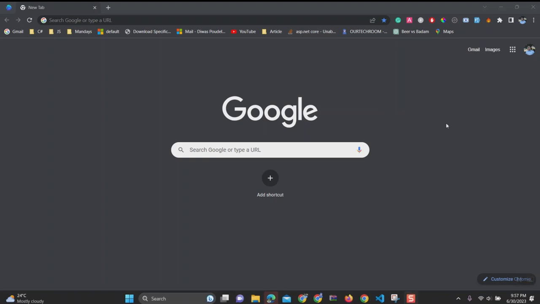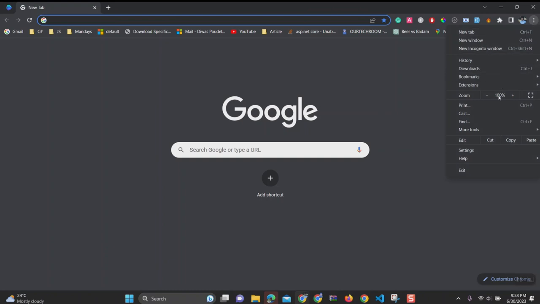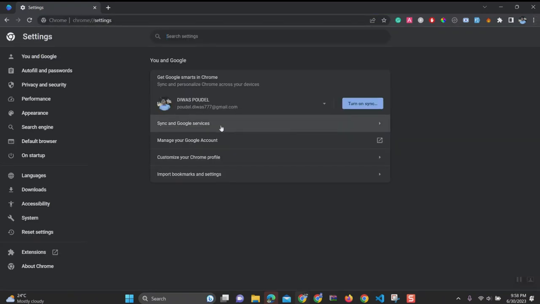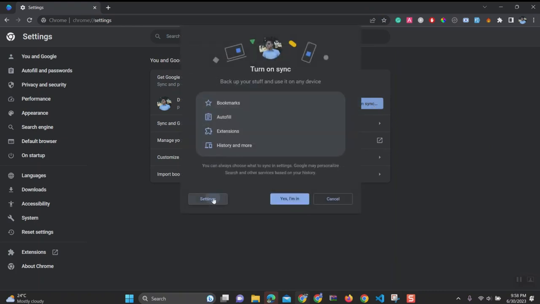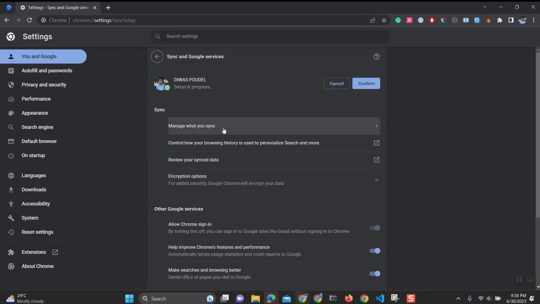Here are the steps to sync your Chrome from a desktop. Open Chrome on your computer. Click on the three dots in the top right corner of the browser window. Select Settings. Click on Turn on Sync. Click on Settings to customize your sync options. Click on Manage what you sync.